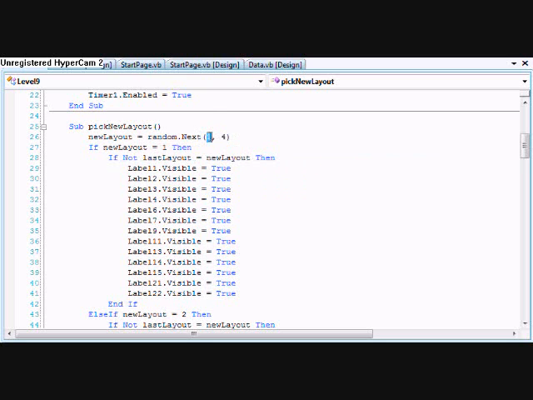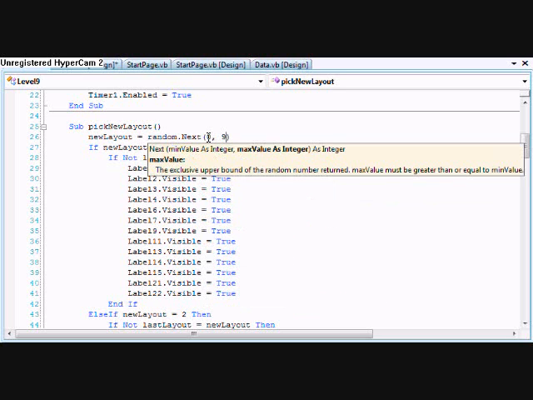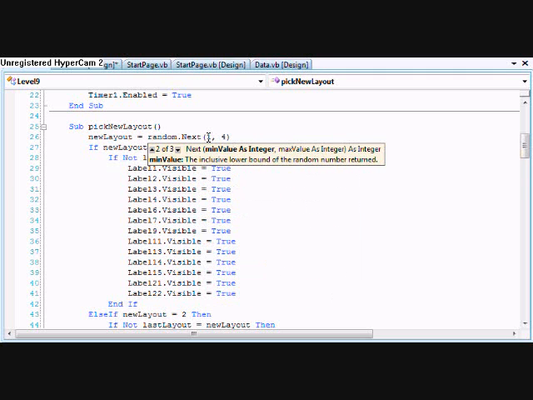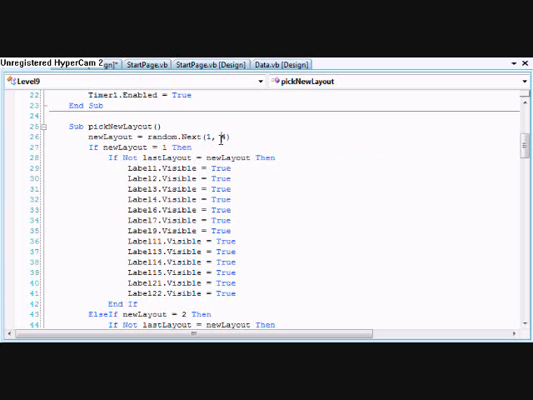So you'll go from 1 to 4, so you'll just do 1, 2, 3 up to, but not including that number. So if I wanted to pick between like 0 and 92 and include 92, I would have to do 0 and 93 instead. That's just how that random stuff works. See right there, min value as integer, max value as integer. The inclusive lower bound is the min value. Inclusive just means it includes that number, and the highest number up there isn't inclusive, so it doesn't include that number. That's what that means.